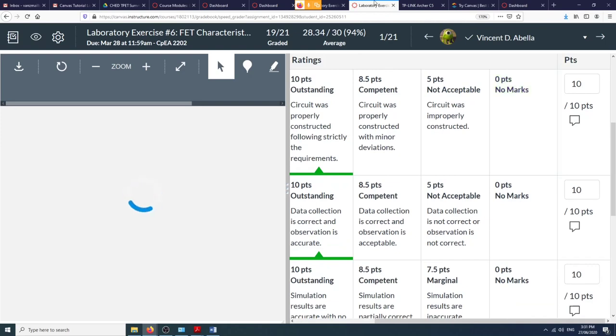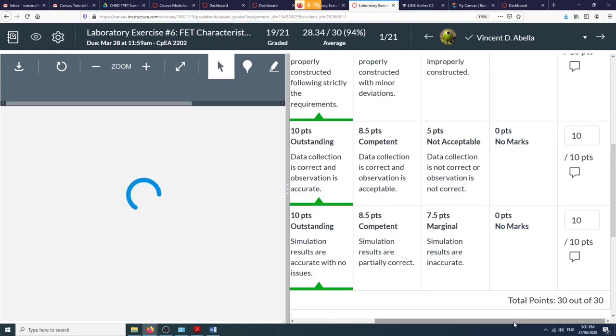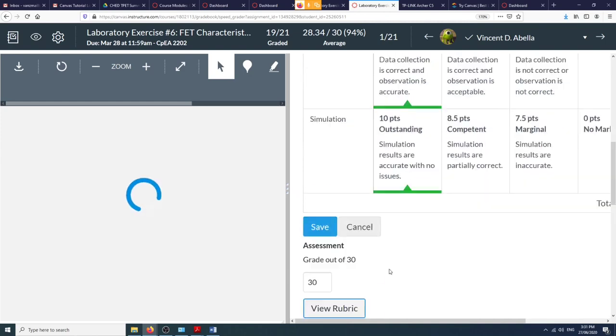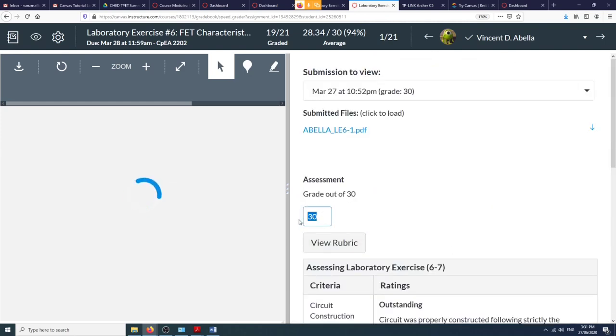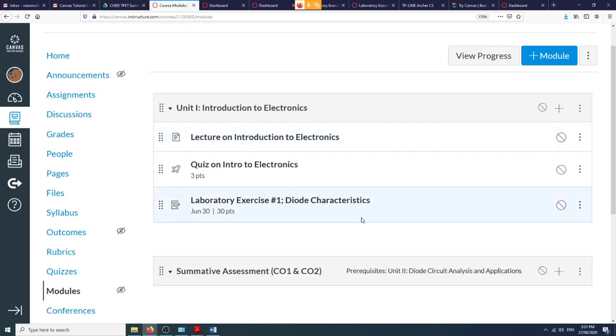But sometimes your assignment has no rubrics. You just score directly, just put the score here. If the rubrics is not available, you can just directly add a score there. Type the score there, and that's the score of the student. Okay? In our example here, there were no rubrics added, but we can add a rubrics. But that's another topic, adding rubrics.